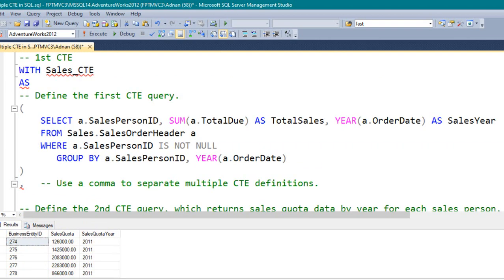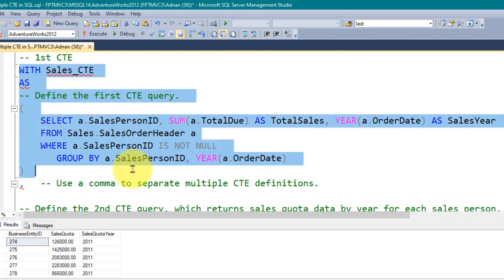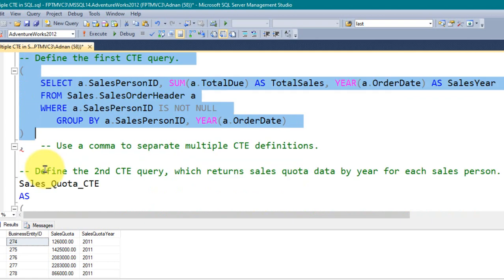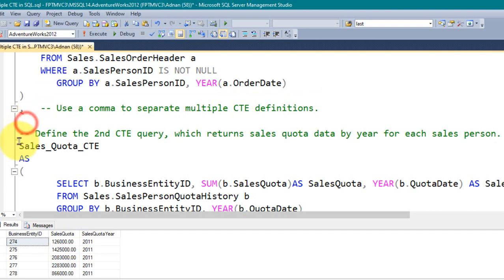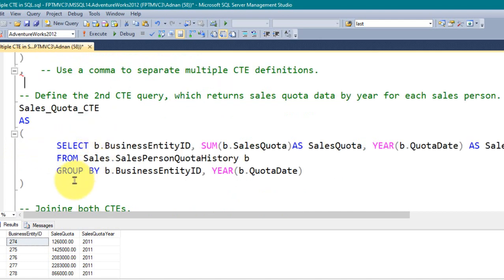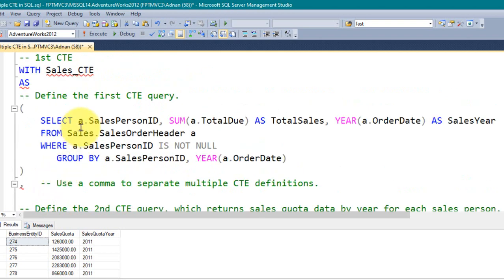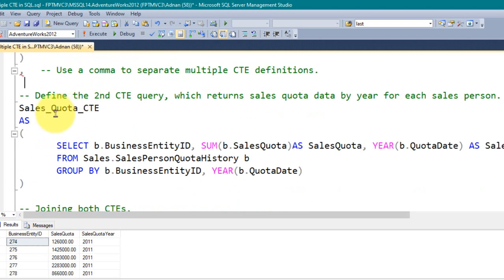Now to join these two CTEs, what we need to write in the query is, as usual, the first CTE, which starts from SalesCTE, with salesperson ID, and this is what it is. And once it is done, we have to use a comma here to separate multiple CTE definitions. So I use a comma here and then we can start the second CTE, but we have to write it without the WITH keyword. So directly I have taken the name here, SalesQuotaCTE as, and this is the query I have written here. So now we have created two CTEs in a single query, SalesCTE and then SalesQuotaCTE.